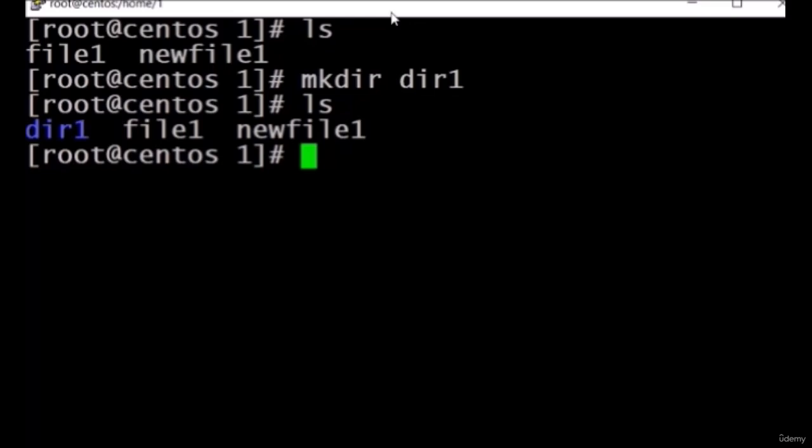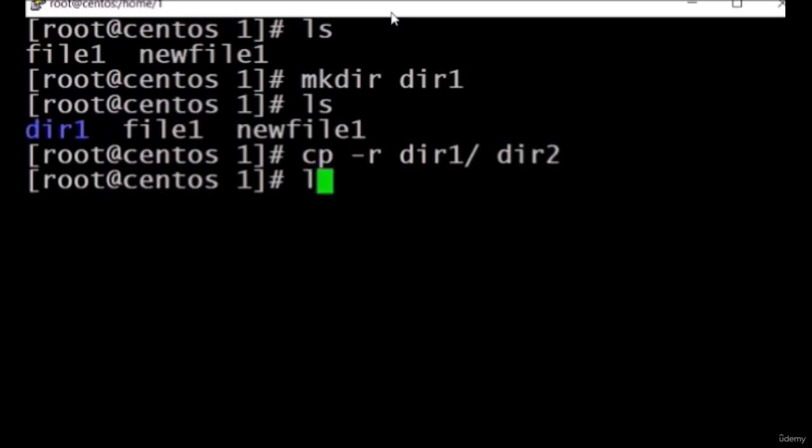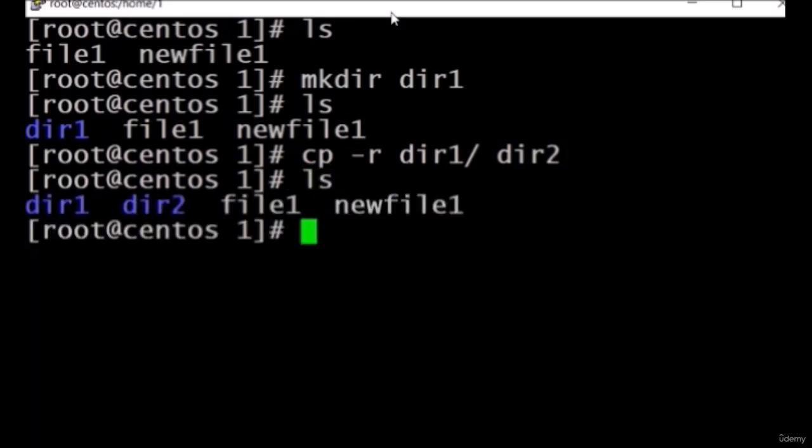Now I'm going to copy it with the -r option to do it recursively: dir1, and I'm going to copy it to dir2. It will not only create dir2, it will also copy the data recursively. So I'm going to hit enter. Let's do an ls. As you can see, dir2 is there. That's how you can copy a directory recursively to another directory.